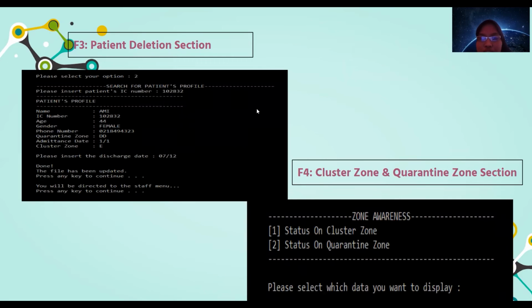For selection 2 in the staff main menu as in figure 1, the program will direct the staff user to delete a patient profile. The identification number IC of a chosen patient will be inserted as the search key. By inserting the chosen IC, the program will display the details of the chosen patient's profile. From here, the user must input the discharge date of the chosen patient. The file has been updated, indicating that the patient data.txt file and patient history.txt file have been updated. The user will be redirected to the staff menu when pressing enter.